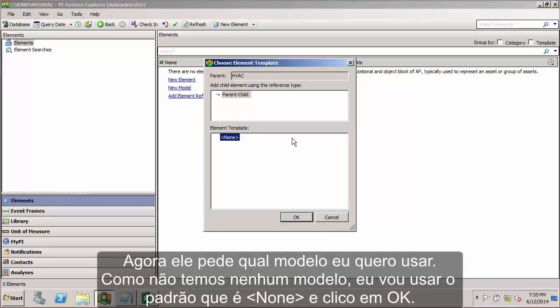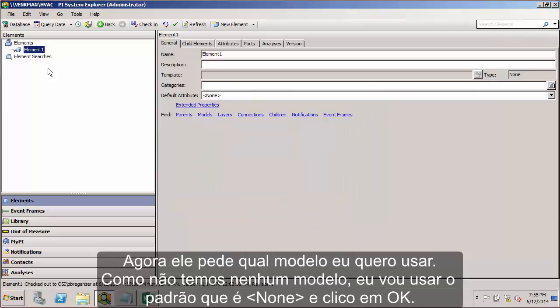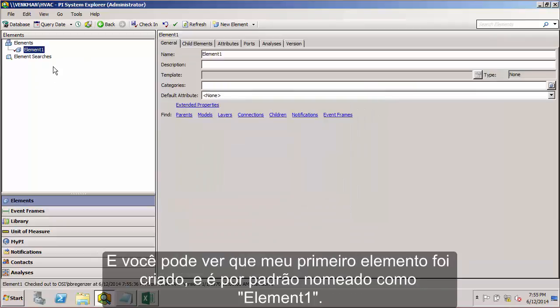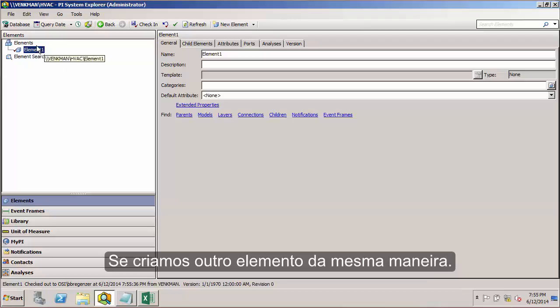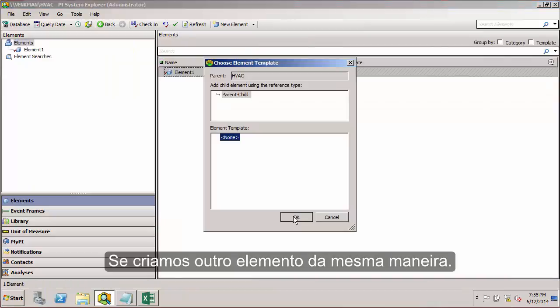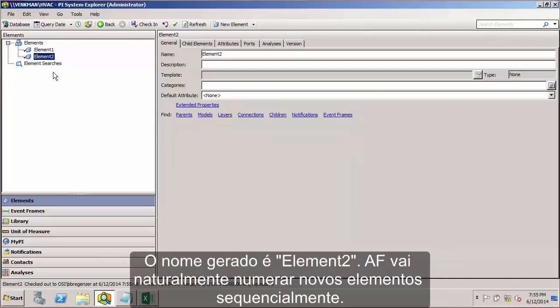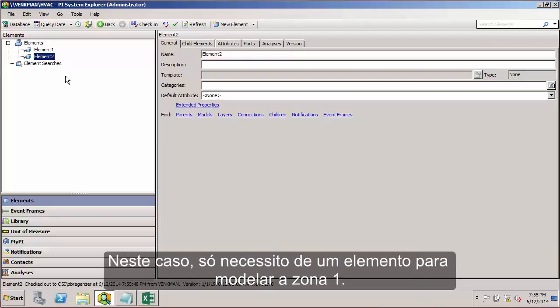It'll ask me which template I want to use. Since we currently don't have any templates, I'll just stick with the default of none and choose OK. And you can see that my first new element has been created. It's by default labeled as Element 1. If I were to create another element in the same manner, it would be called Element 2. AF will naturally number new elements sequentially.